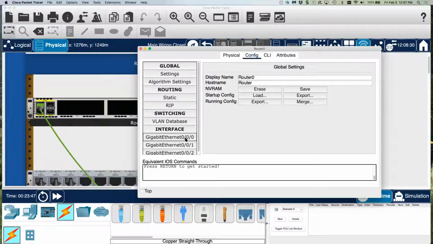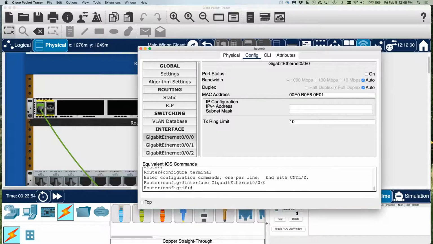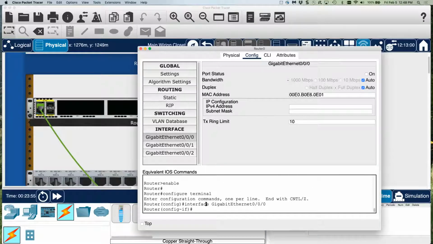Interface, there's our Gig 0/0/0. So that's the interface we want to configure. You might notice something as I'm doing this: equivalent IOS commands. We're going to be learning how to use Cisco IOS commands. Normally, this is how we configure devices in the real world, right? We actually will be using the command line interface. But here in Packet Tracer, for our first go, we'll just do it using the little GUI here.